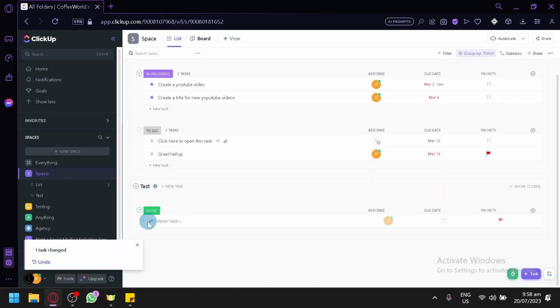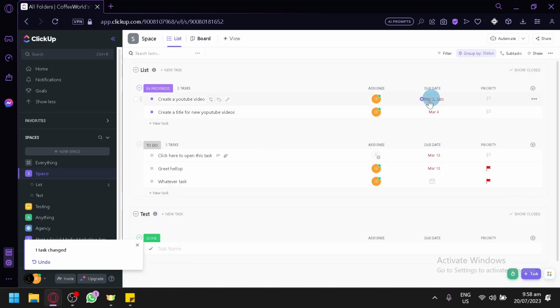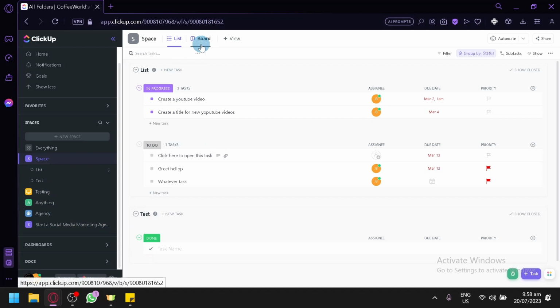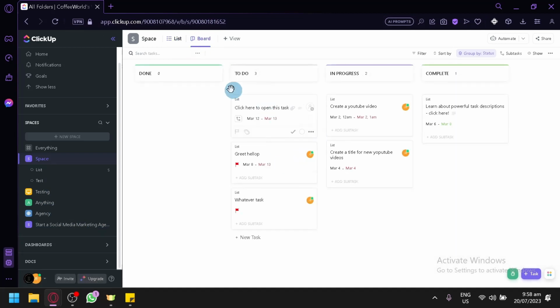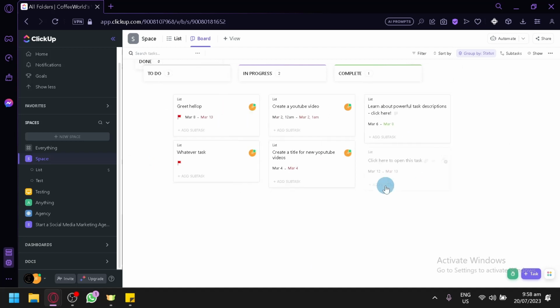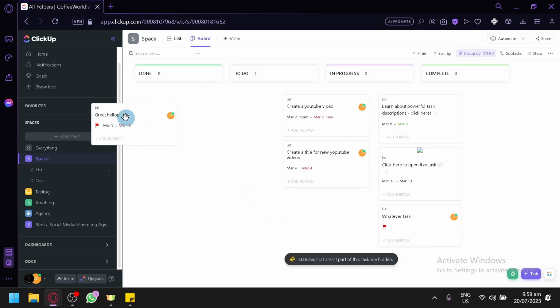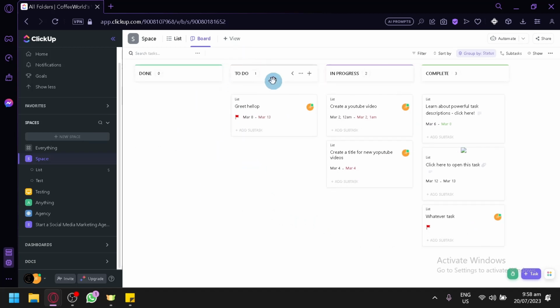And it will move it to wherever you assign it to. And there's also other things that you could check out. There's a board view as well over here on the top. You could view this as a board. There we go. You could see the done, the to do, and completed over here. You could move things around like this. You move them to wherever you would like it to be selected to or placed to.